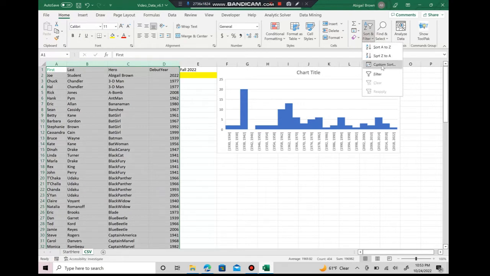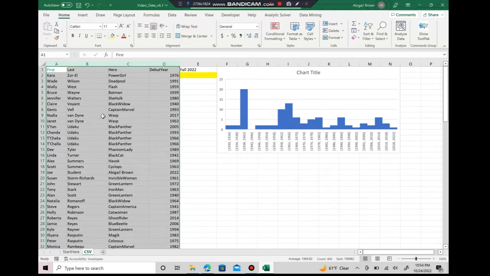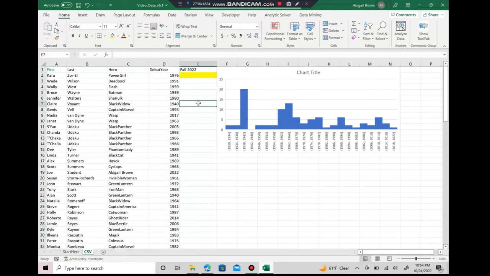Once I click that, I'm going to click on custom sort, and like I said, we're going to be doing 3 different levels. The first sort is by the last name, and we're going to use the order from Z to A. The second simultaneous sort is going to be the debut year, from largest to smallest. And the third sort is going to be hero, and we're going to keep the order from A to Z. We then click OK, and you can see how it changes all of your columns, but it keeps all the information together so nothing's out of place.